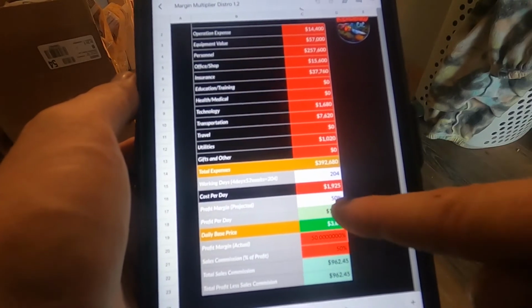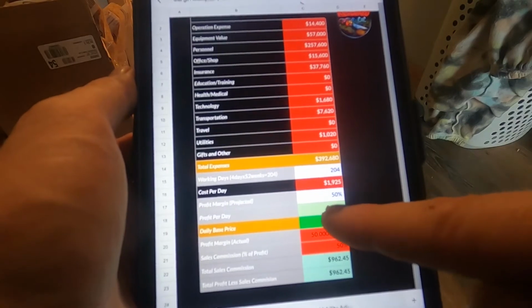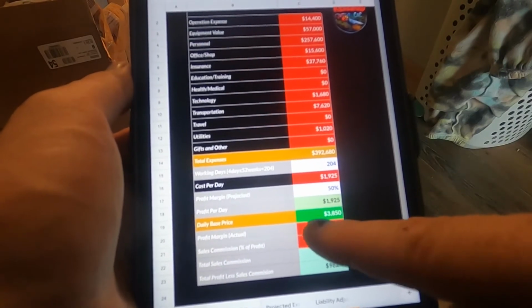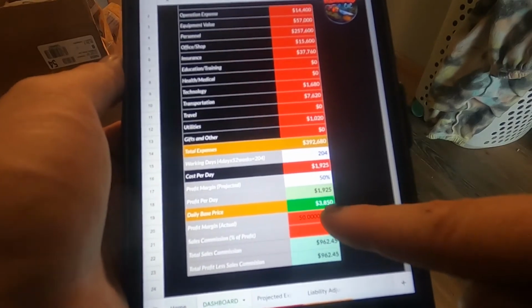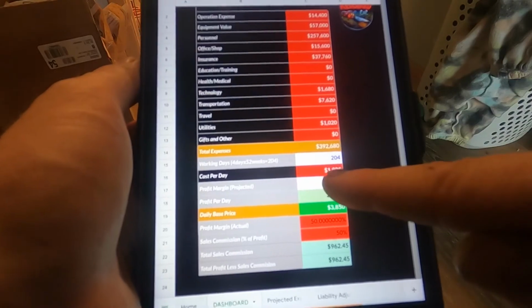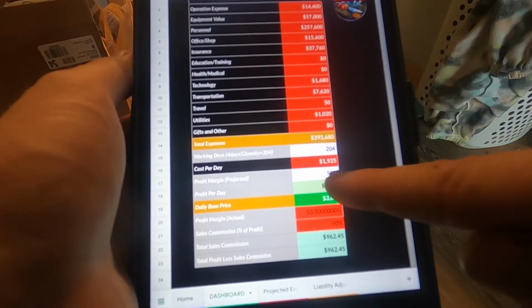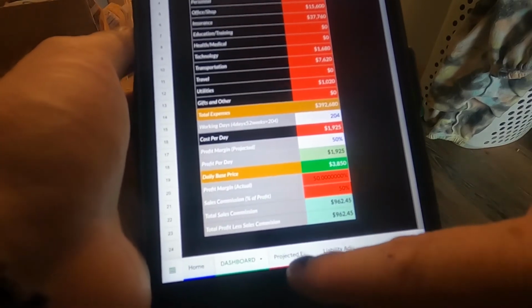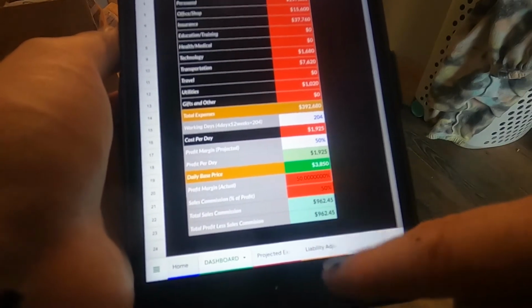Then you can put in your profit margin, and it'll give you a profit per day, and it'll also give you a daily base price. So this is the price that you want to go with in order to ensure that you're not only covering your expenses, but you're also making a profit. And then it'll give you a total sales commission if you got a sales team or whatever.